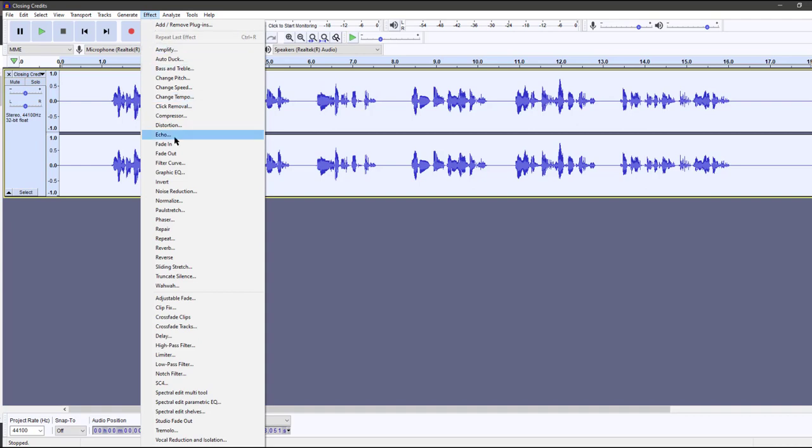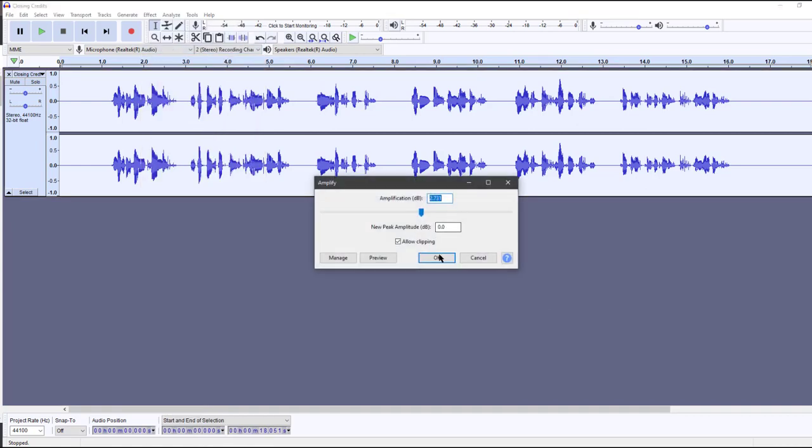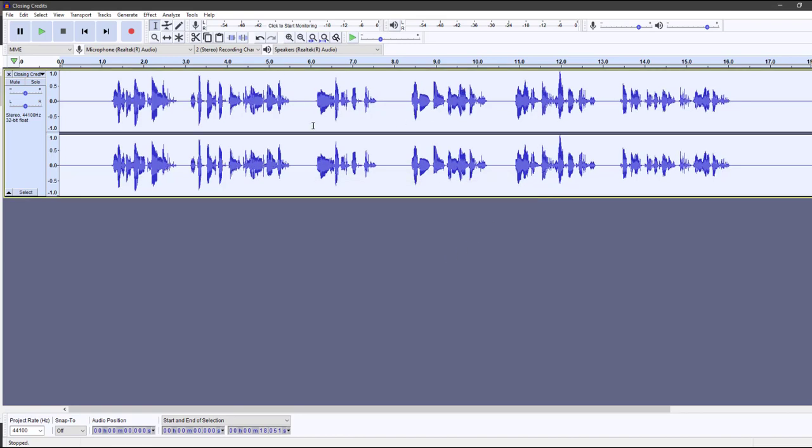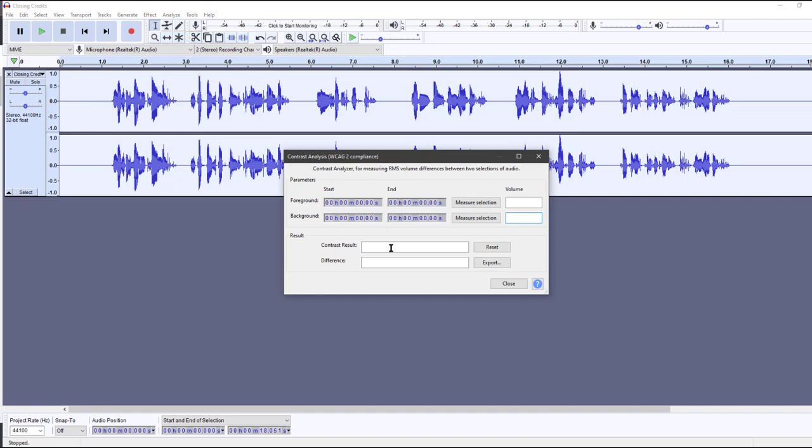I'm going to go to Effects, Amplify. We are going to amplify it a bit. And you see it did get a little bit bigger. I'm going to go ahead and analyze the contrast again. And now it's showing still here. It did get louder, but it's still within the perfect range.